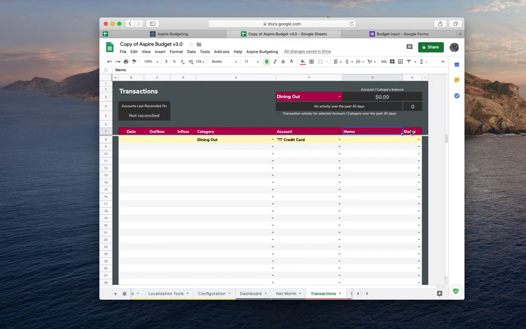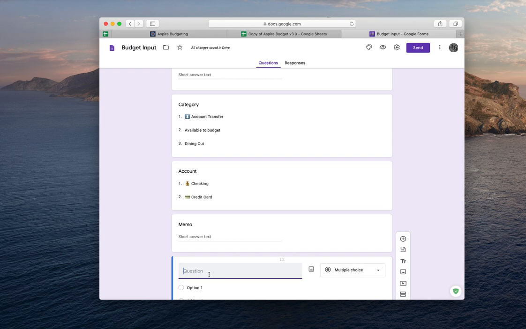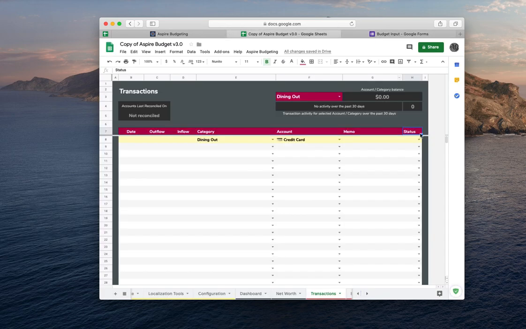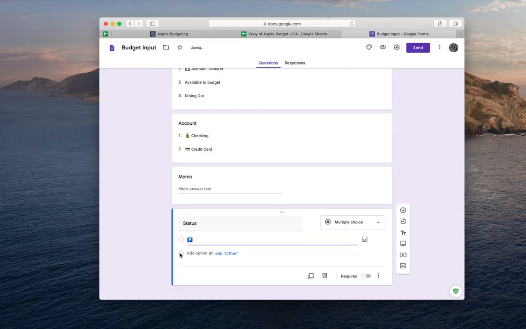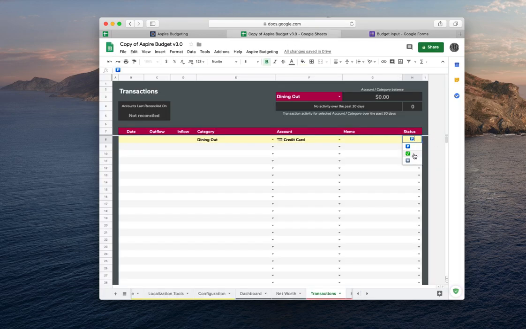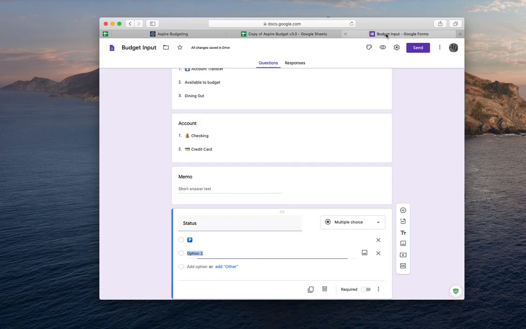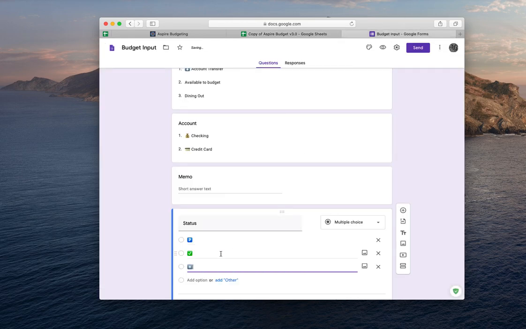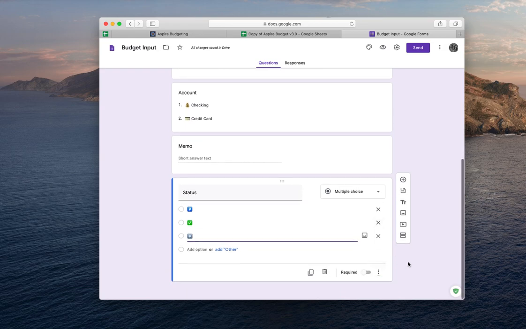And the last one is going to be the status. Status could be multiple choice. Option 1 is going to be the P icon for pending. Copy to paste it. Add option 2, check mark. 3 is going to be the little star for the reconcile. Alright, here we have our form.